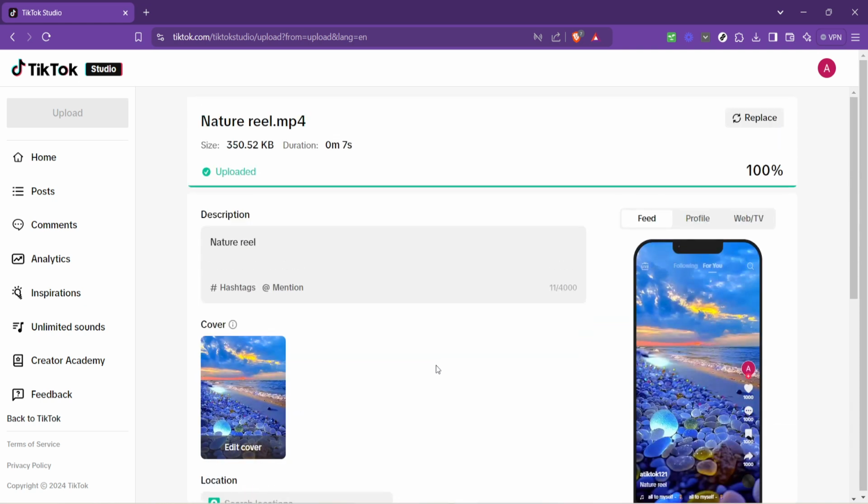And there you have it, an engaging TikTok video powered by your creativity and enhanced with the perfect sound. Remember, the key to success on TikTok is consistency and engagement, so keep experimenting with sounds and other features to make your content stand out.